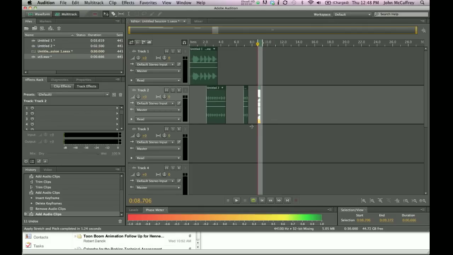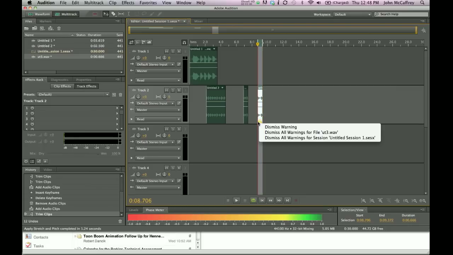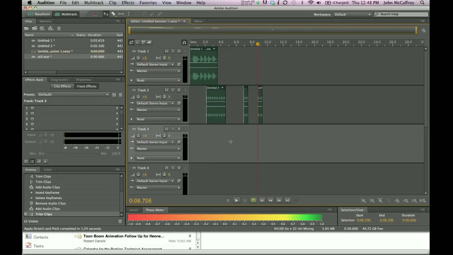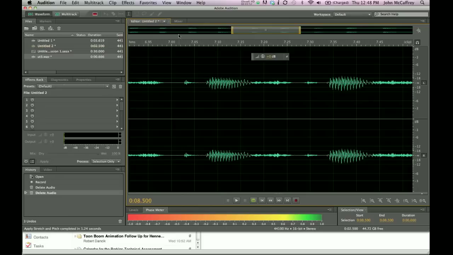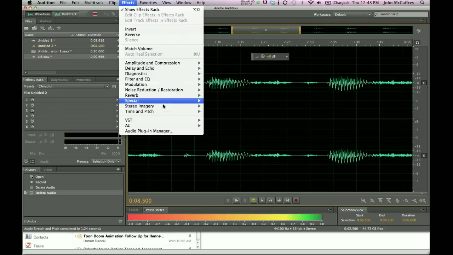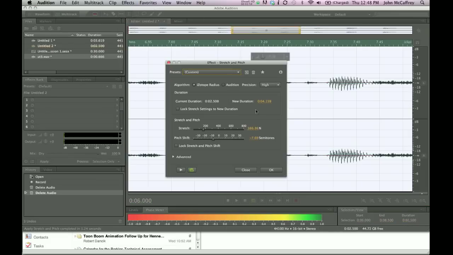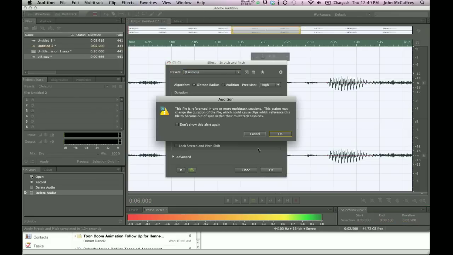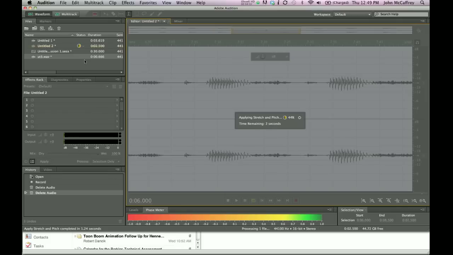You can see once again, at the warning sign, it shows us it really does want it to be longer. We can say dismiss warning. So that's important because if I take this piece right here and do pitch shifting on it, it's going to affect everything where it's being used.